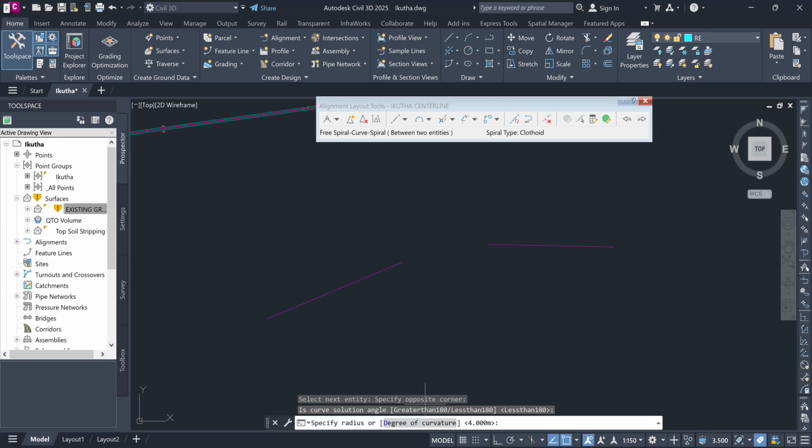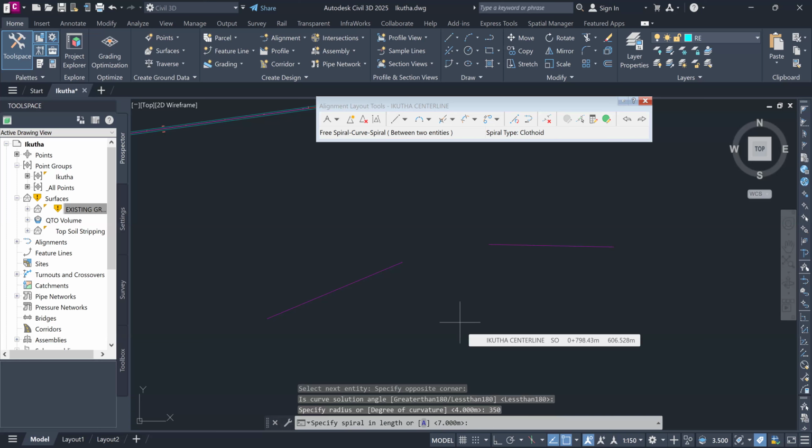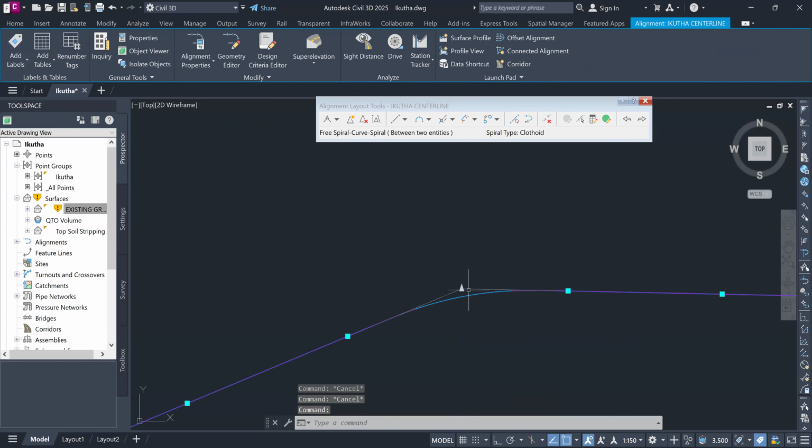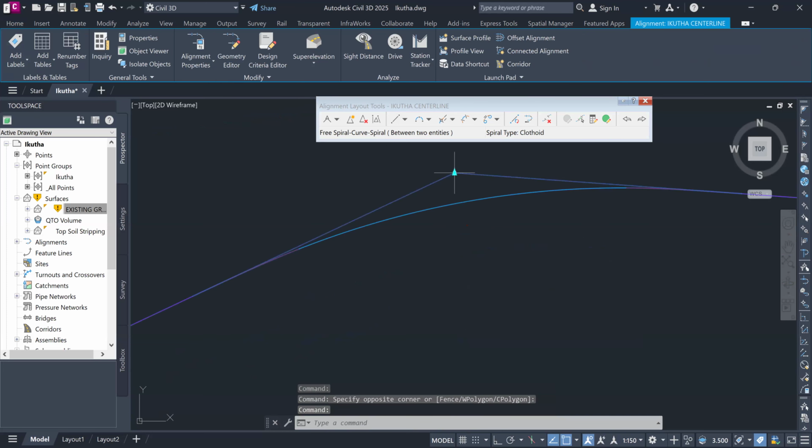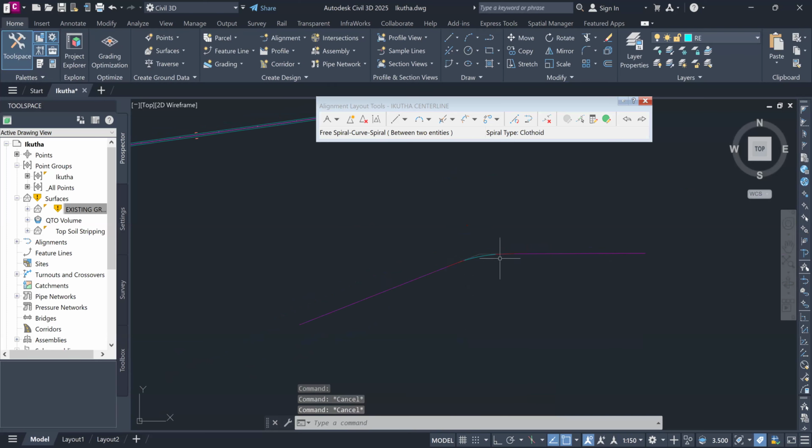Specify radius. So the radius is 350 per the code. The spiral length is 45. So this is the circular curve. If I want to adjust it, I use this triangle to adjust it to suit the existing center line. So that is what I've done here.